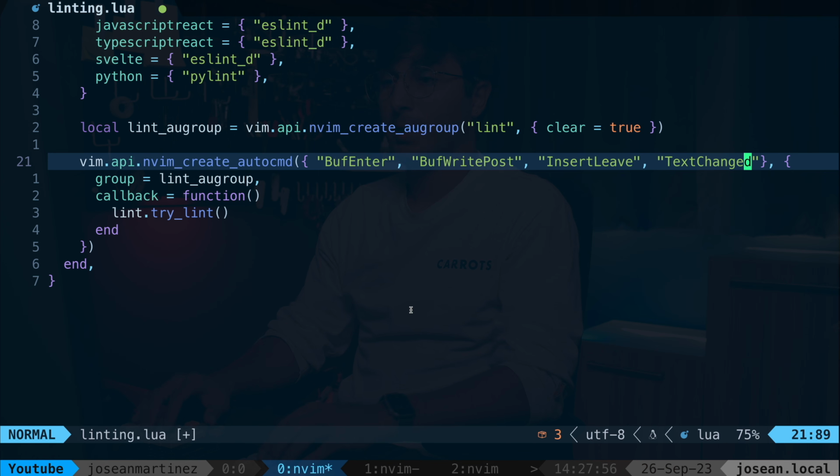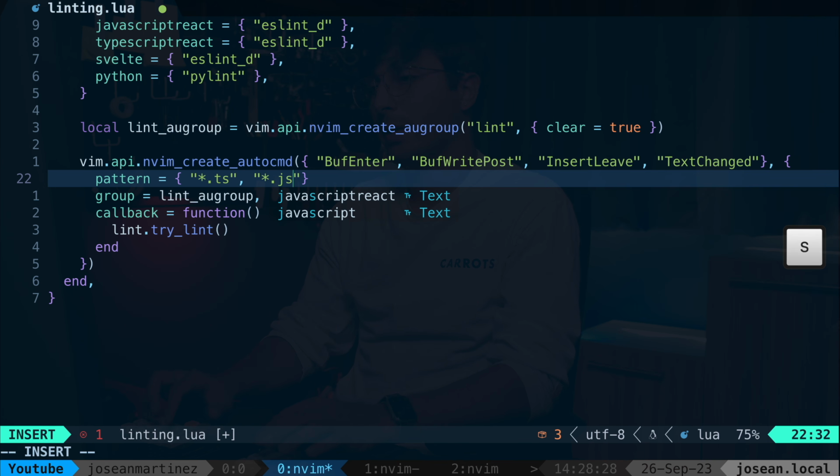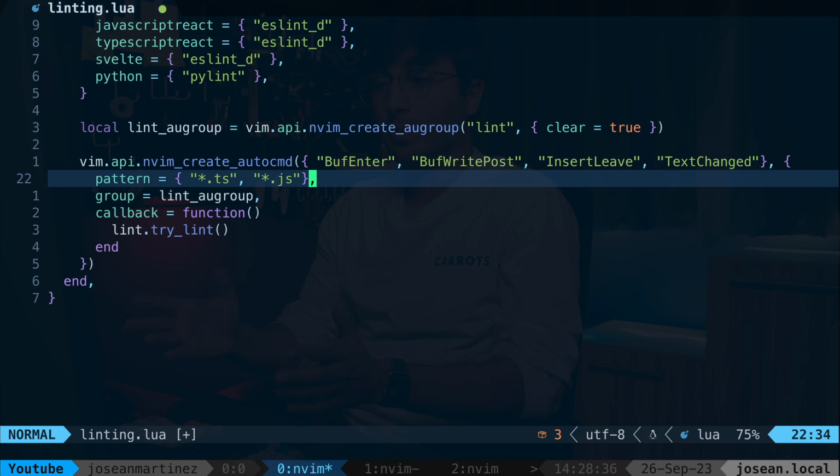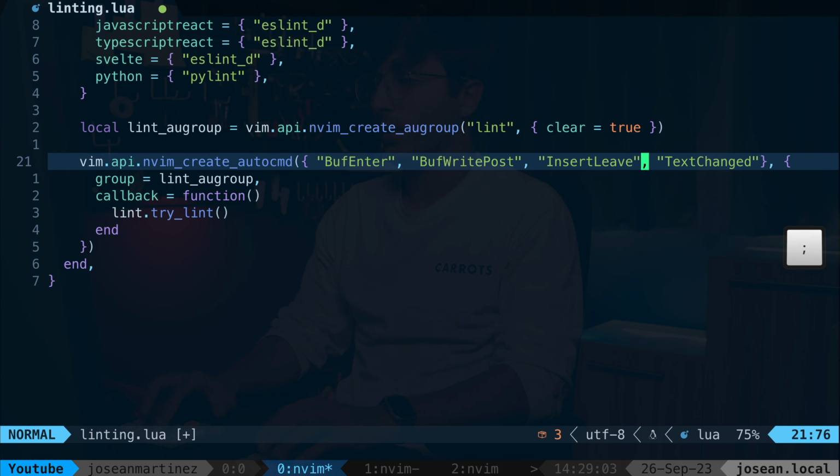You could add a pattern here and add a list of file types by doing something like *.ts and *.js so that the auto command only applies to certain file types, and you can define different events that you want to use for different files depending on the linter you're using. But for this case, I'm just going to define a single auto command, and I'm going to remove the pattern. I'm also going to remove the TextChanged event, so that linting runs a little less often, but it's still enough.